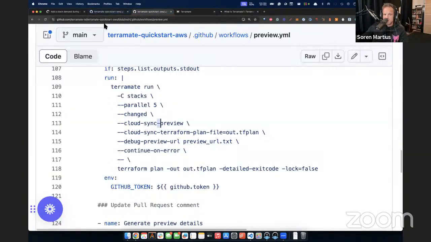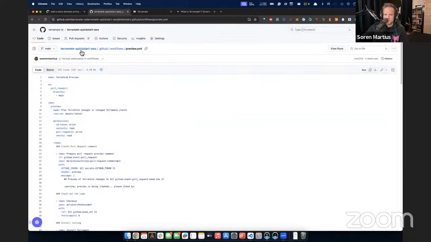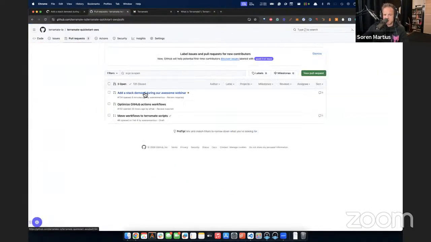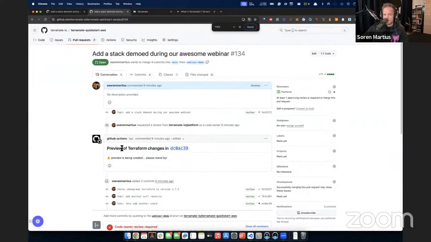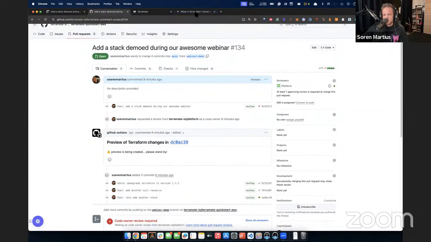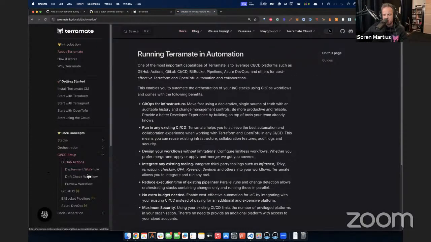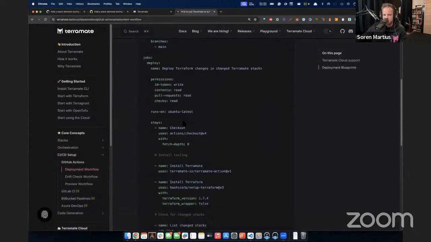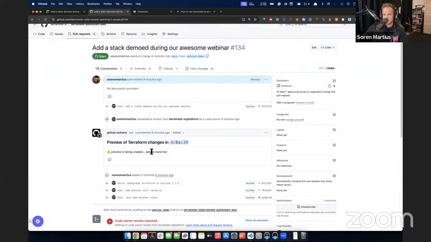Awesome. Let's go back to our pull request here to understand what's going on. So as you can see, by the way, we have all those workflows here available in our documentation. Those are just pre-configured workflows you can use to easily get up and running on GitHub Actions.